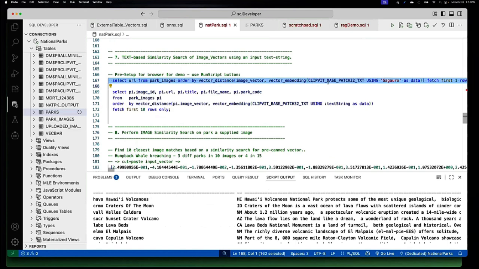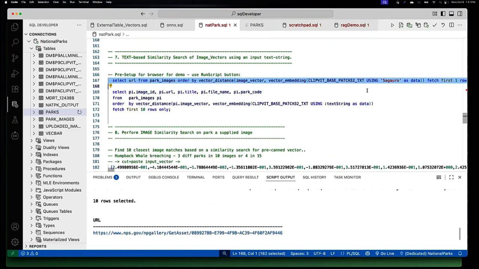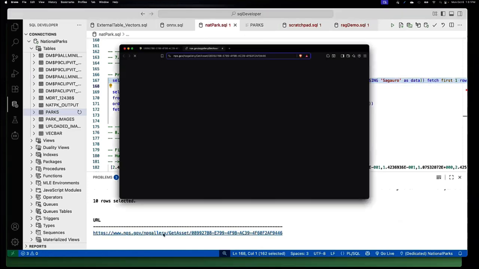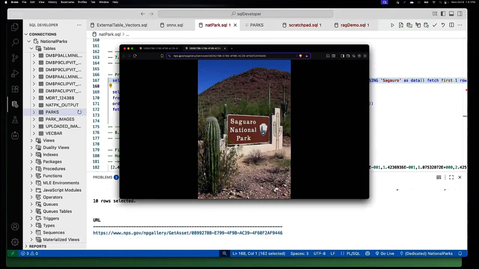I can even use my CLIP base patch 32 to perform a query as well. And in this case, I'm looking for the word Saguaro, and it's brought up this link, which is a URL stored in my database, and that's what that maps to. So that's how I can do a similarity search quite efficiently.